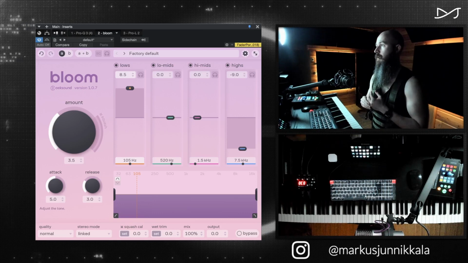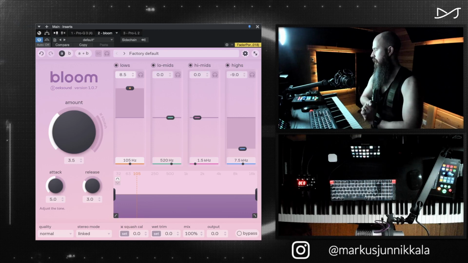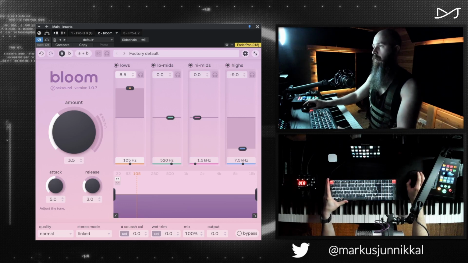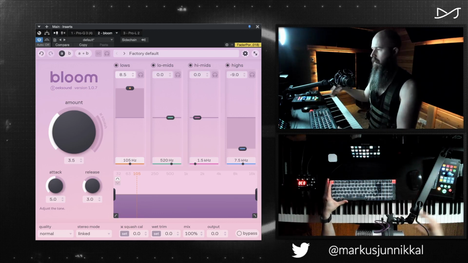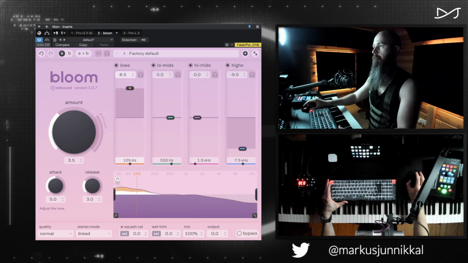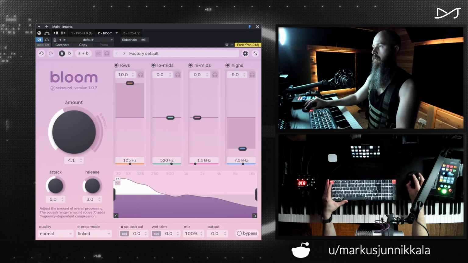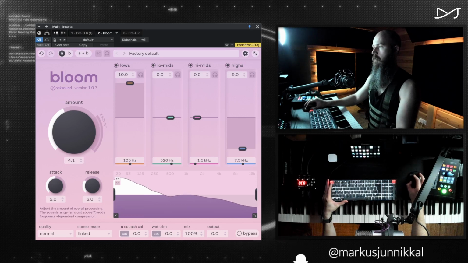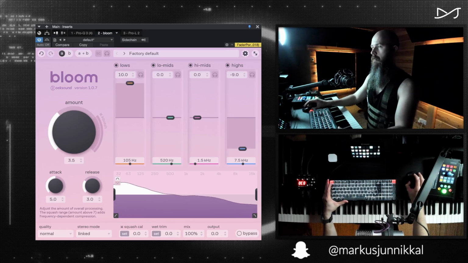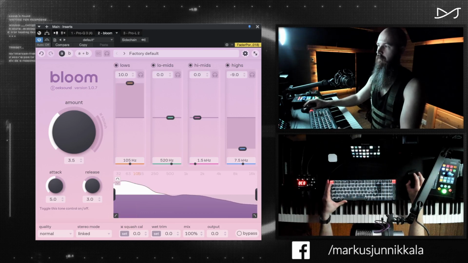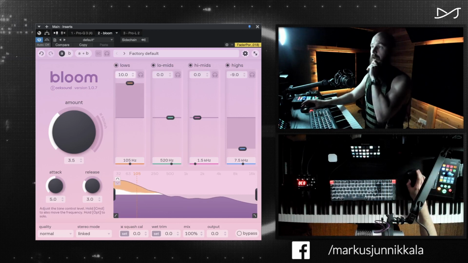Well, I actually haven't tried Ready on a master bus. I don't know why, but yeah, I want to push this to the extreme just to get a sense of what it does. Yeah, very, very impressed by that.